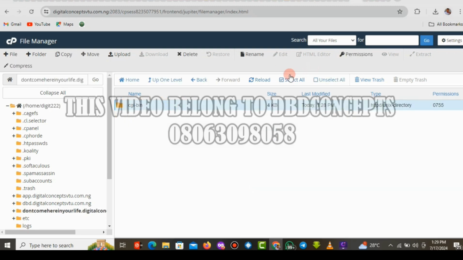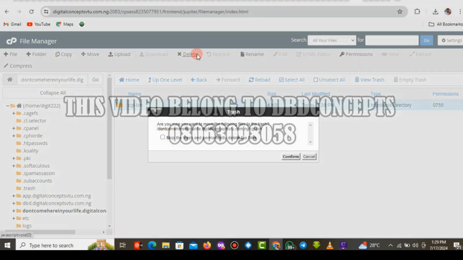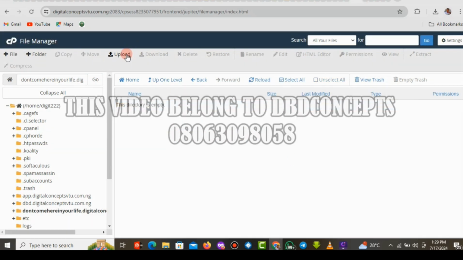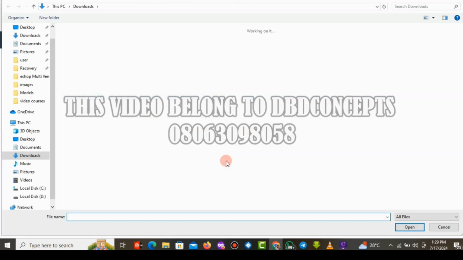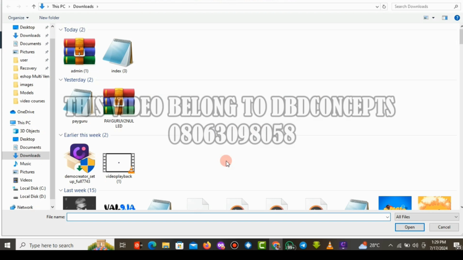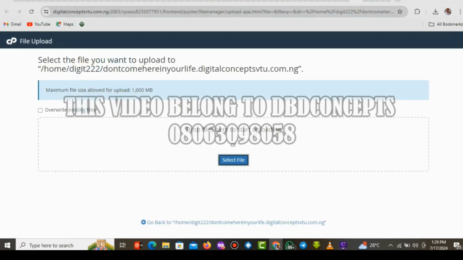So this file, just delete it. Confirm delete. Then you click on upload, select file. The file you just downloaded, that file we downloaded that time. You upload it back. Simple as that. So let it load. It's loading.